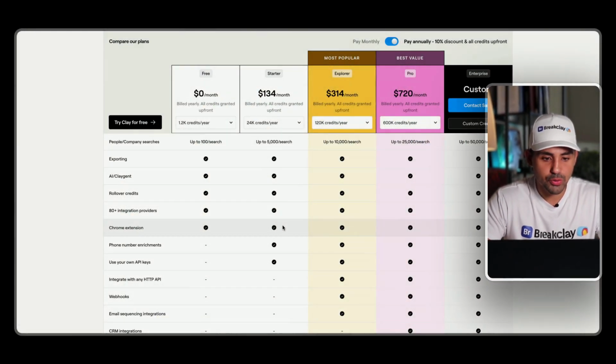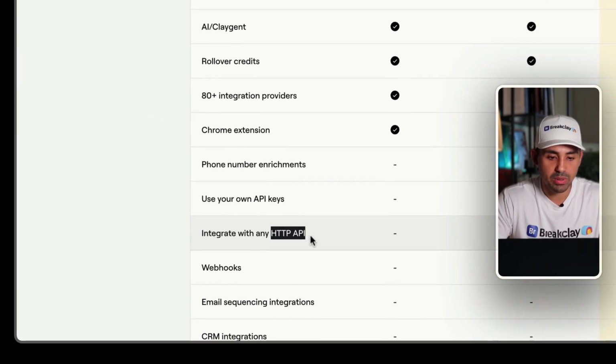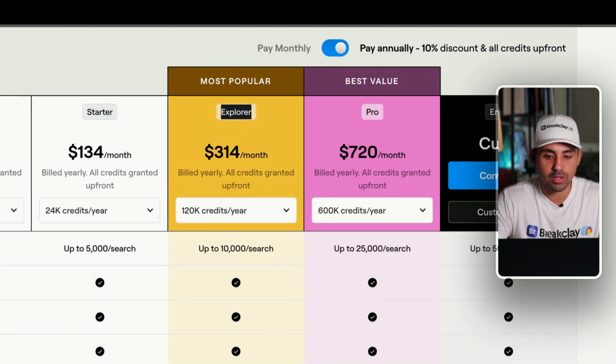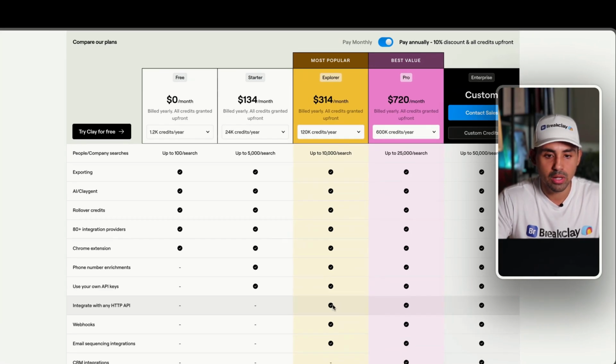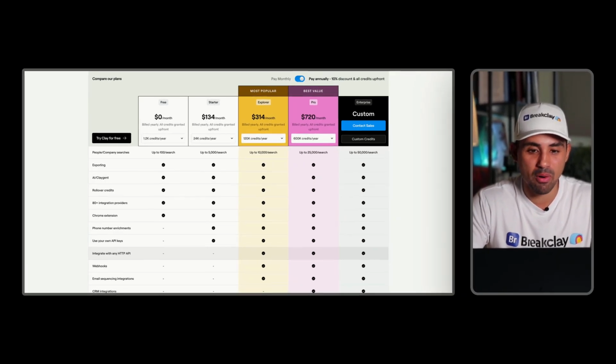Alright guys, so the first thing you need to know about the Clay integration with Breakcold is that it only works with the HTTP API here. And so if you don't have the Explorer plan, you won't be able to integrate Clay with Breakcold. So I strongly recommend you to use the BreakClay hashtag if you want us to be at some point able to be a native integration so that you will be able to use the Breakcold integration in the starter plan if you're using that plan.